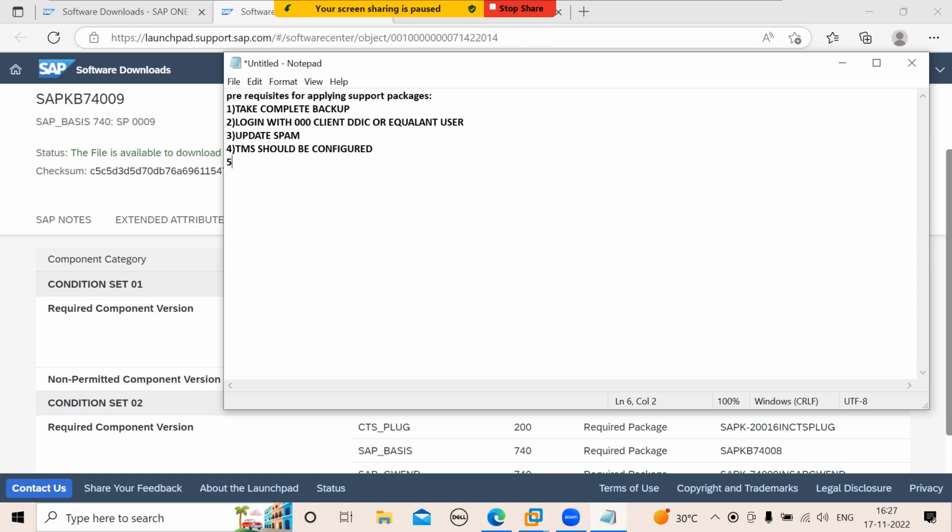Fifth one, background work process will be available. Why background? Everything, you should ask why. Why is a background work process needed for support packages? At the time of importing, some RDD jobs will run.